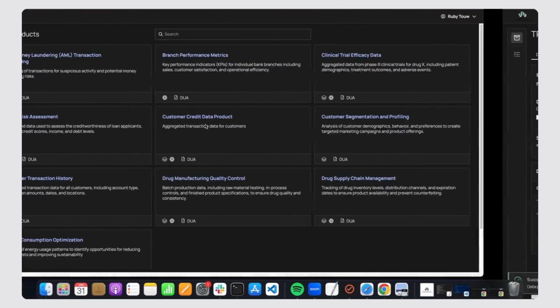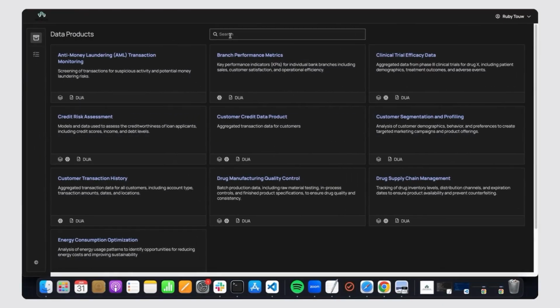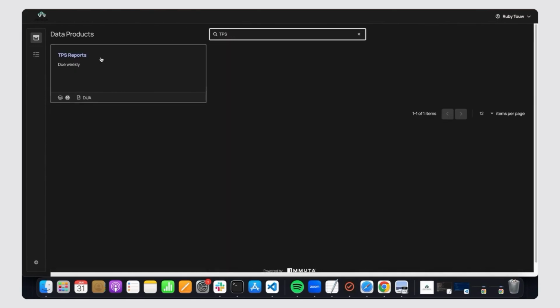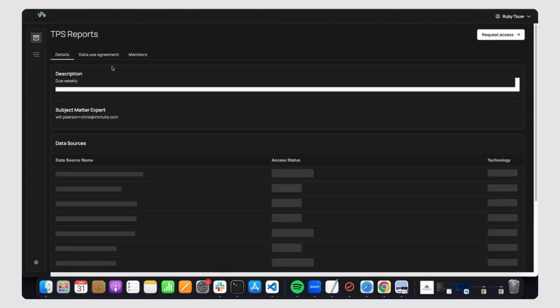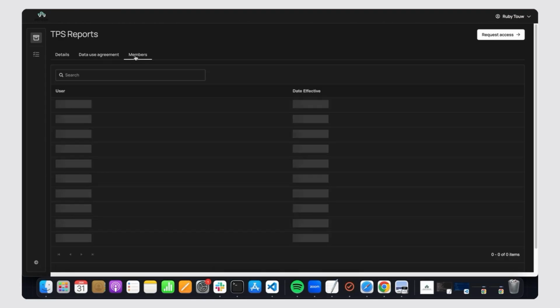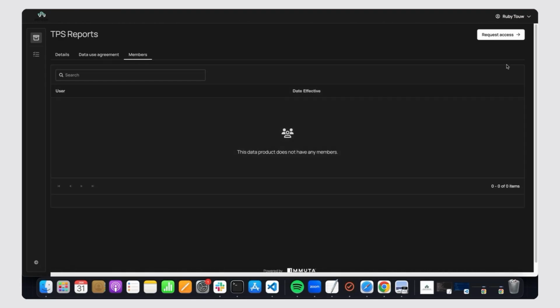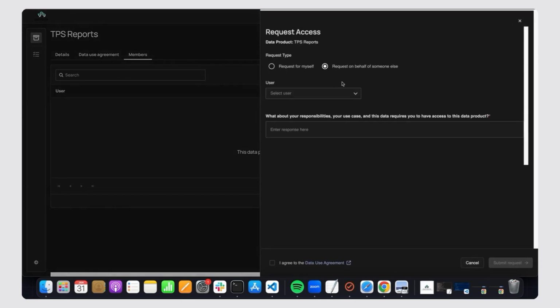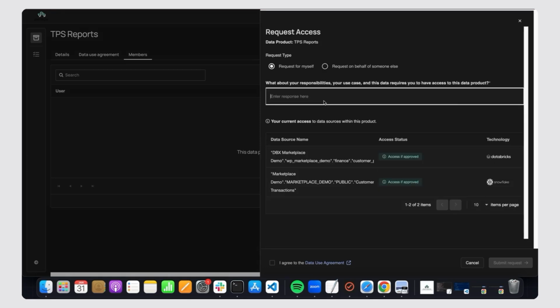I'm going to bring up a separate user here, Ruby, and she is looking to create her TPS report, and she sees this TPS data product here. She can review the data use agreement. She can see that there aren't any members yet, and she's going to request access. She can request for herself or on behalf of someone else, which you typically want to do this for a system account that might be used in a data pipeline, for example. And to do my VP report.